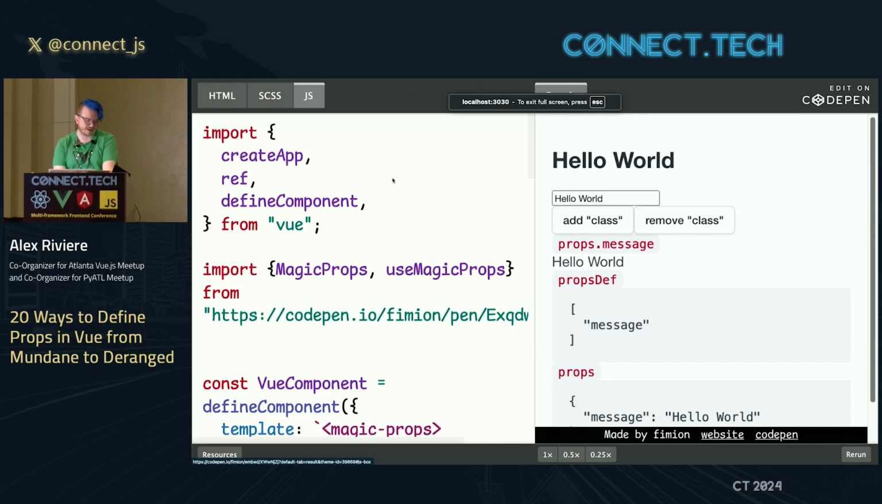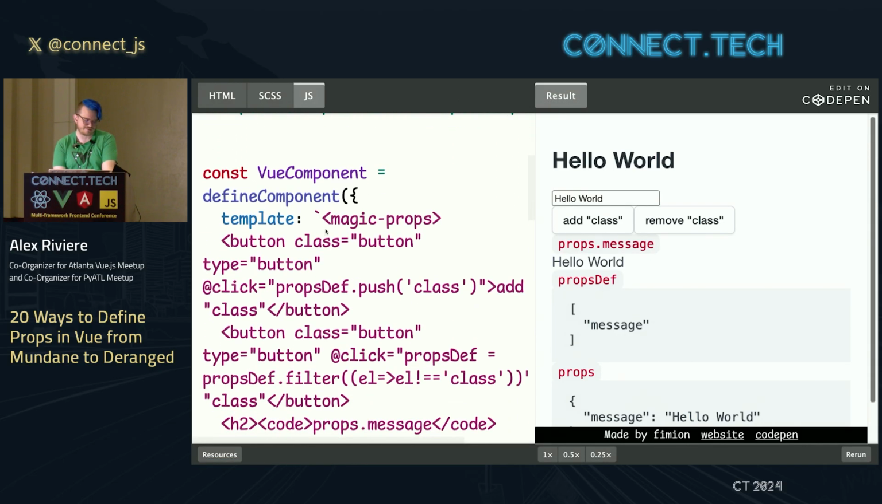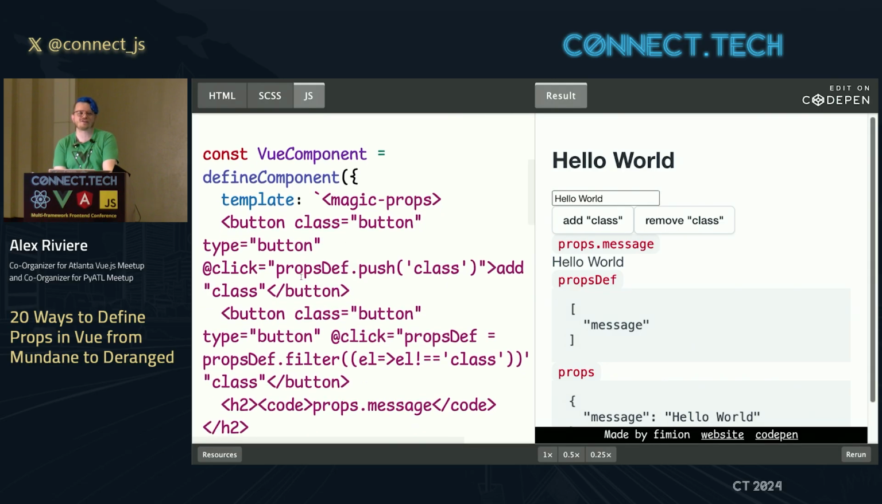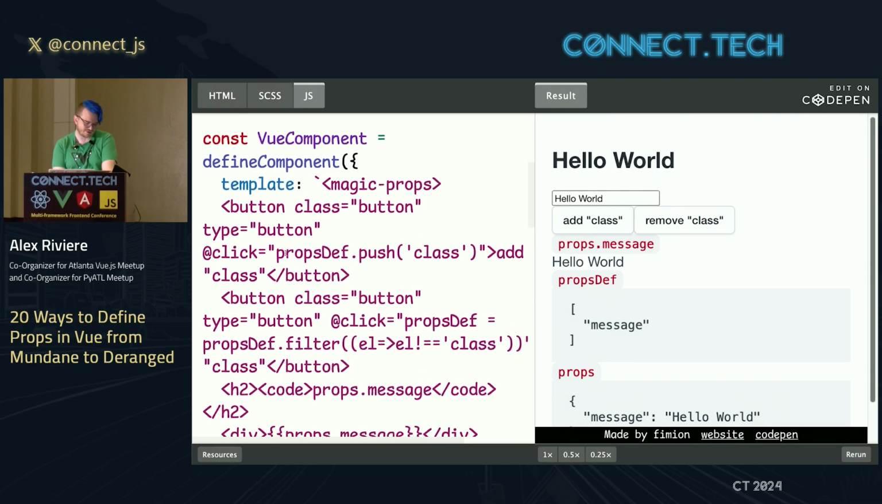Yeah, I know. All right, so in the JavaScript, we have a Vue component. Here we go. With MagicProps, right? I have two buttons. One is adding a thing, one is setting a thing. When I mess up like that, just yell at me. It's fine. I'm fine being heckled.